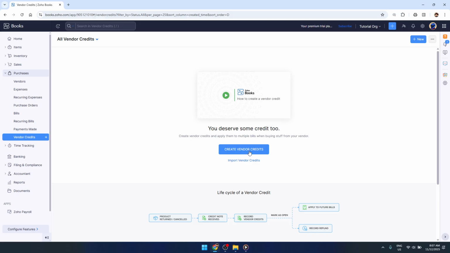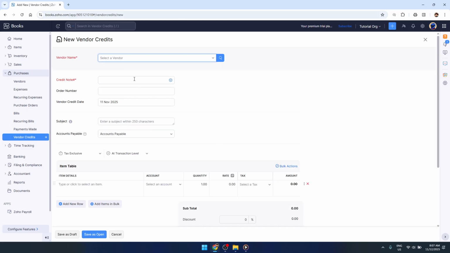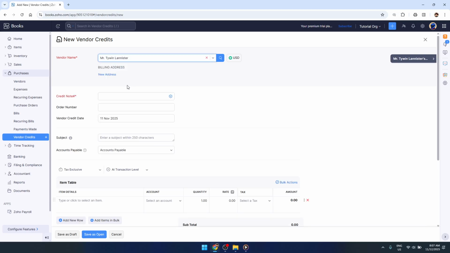create new ones. Next, you'll notice a conveniently placed Plus New button in the top right corner of the screen. Clicking this button is your key to initiating the process of creating a new vendor credit. Once you've clicked it, a form will appear where you'll input all the necessary details for your vendor credit. Within this form, you'll be prompted to fill in several crucial fields.